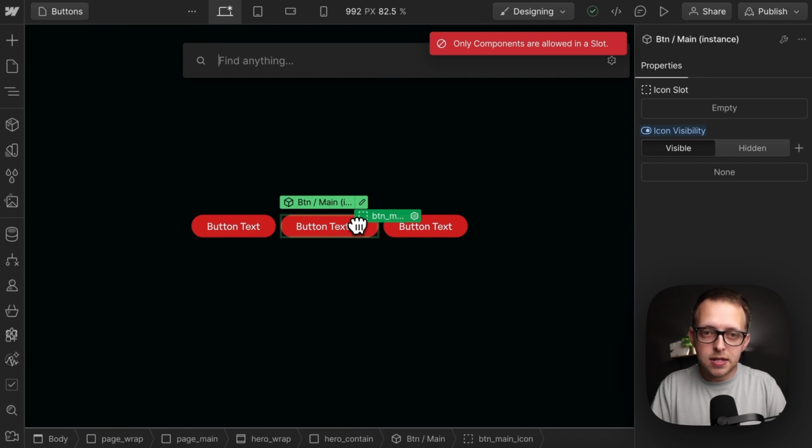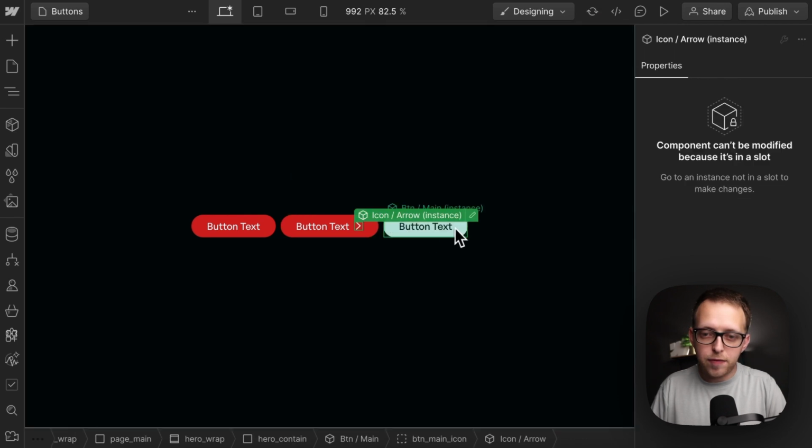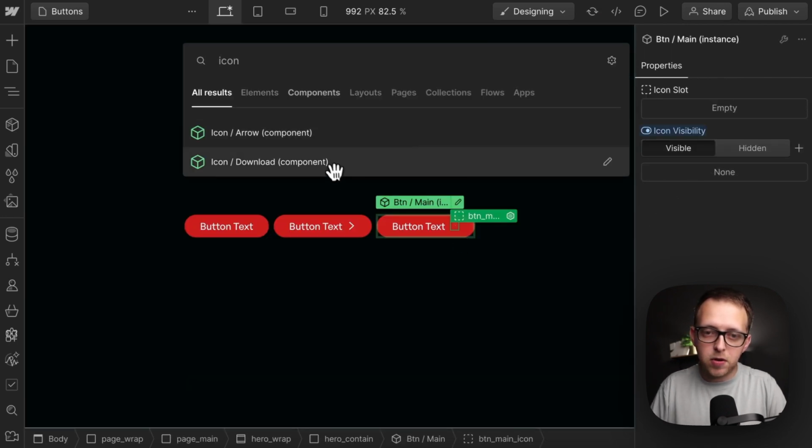So with the slot selected, I'll add any of my icon components. I'll add in this arrow for this one. And for this one, I'll go ahead and add in my download component here.